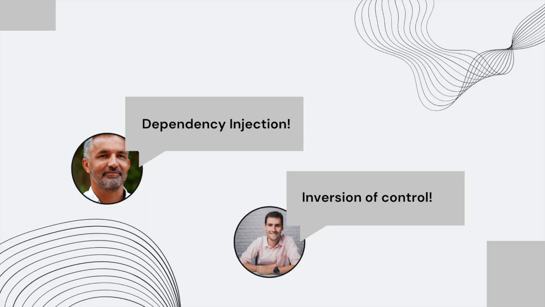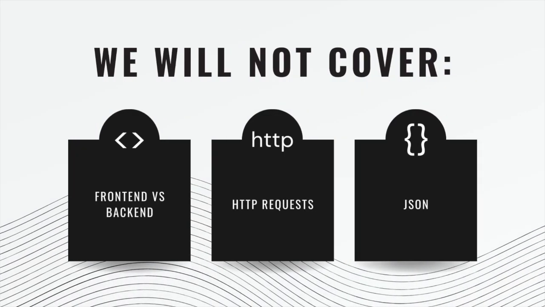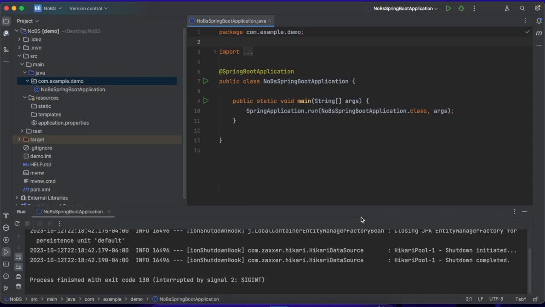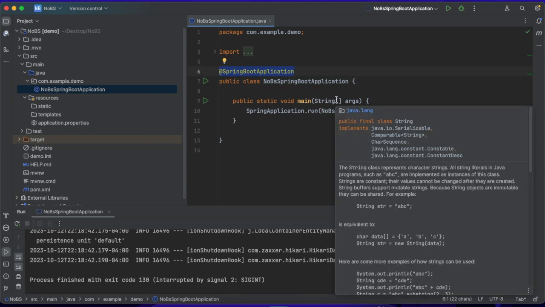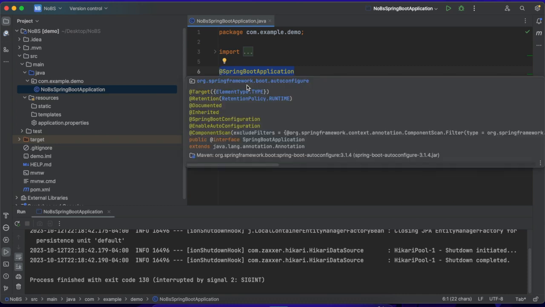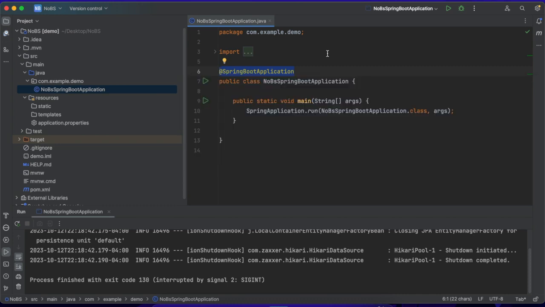So instead, we're jumping straight into our first REST controller. And FYI, I assume you already have a basic understanding of front-end versus back-end, HTTP requests, and JSON, but you don't need to be an expert. Okay, so open your project, go back to your main method, no BS Spring Boot application, and right off the bat, you'll notice something a little different than a traditional Java project. This is annotated with @SpringBootApplication. Spring Boot likes to use annotations, and it's in the form of an @ symbol. So we'll be using a bunch of these as we go through our project.